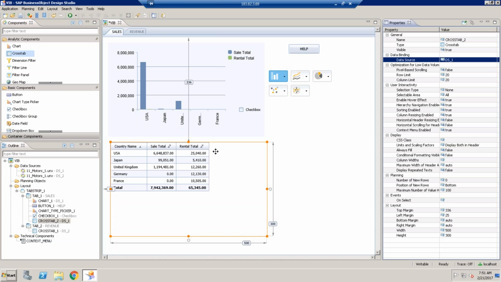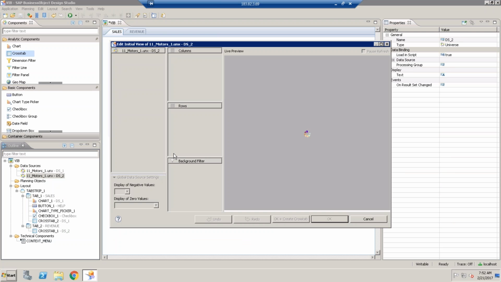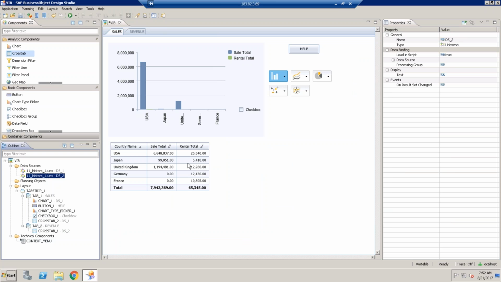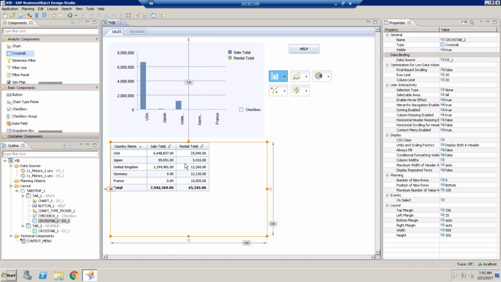What I was trying to say is that assume the cross tab below is a very detailed report. It contains information for every country, as you saw in the data source here. This DS2 holds the information like country, and within that the town. So it has that detailed information. I don't know why it's not loading. So you have a detailed report.